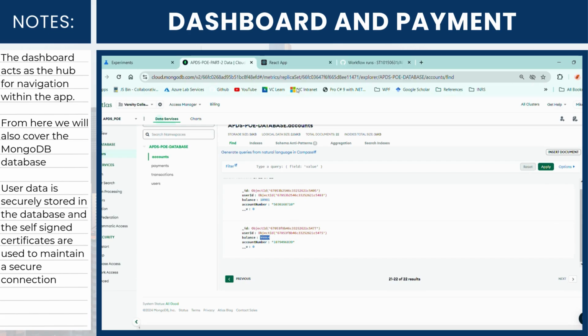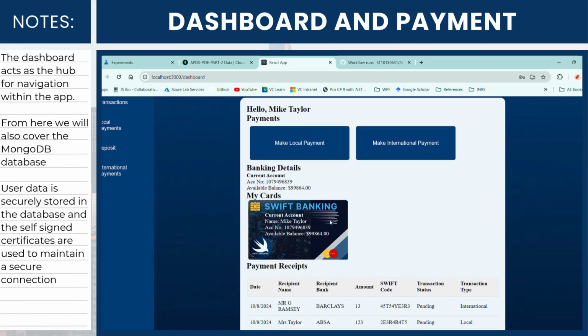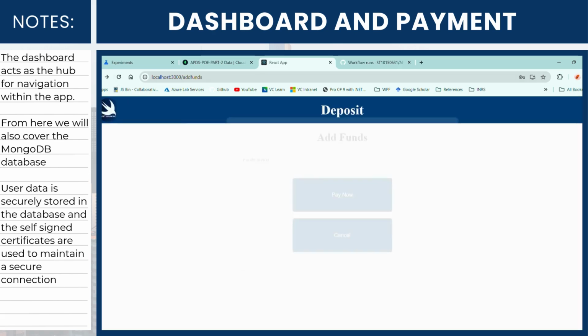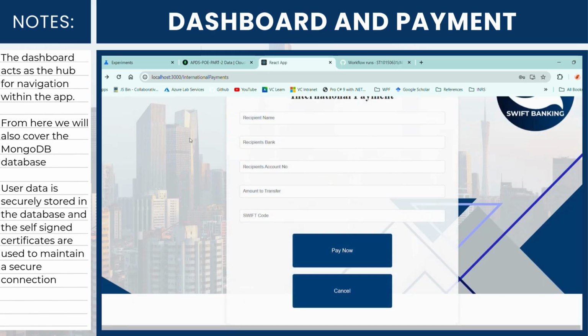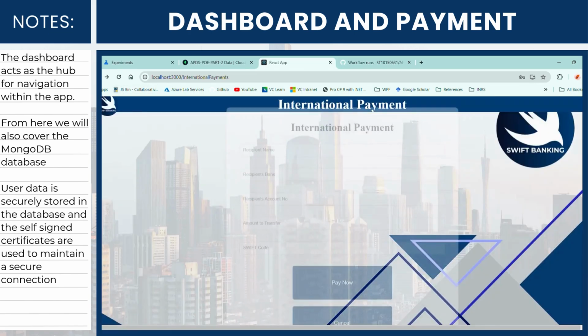If the details are entered incorrectly, or if the details are invalid, the user will not be able to proceed and click Pay Now. If the user wishes to, they can click Cancel at any time to return to the dashboard.